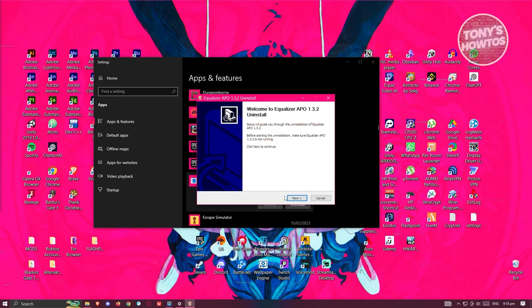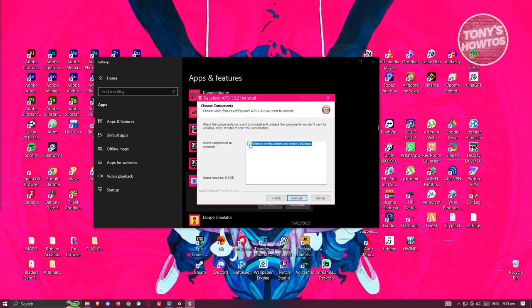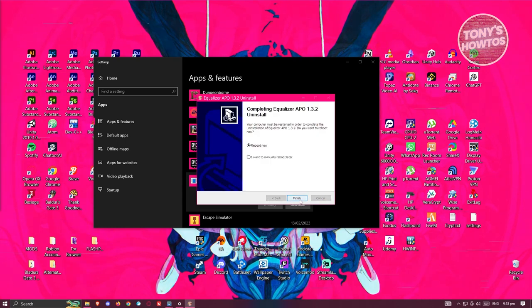Now it might ask you for administrative access here. Let's go ahead and click on yes to confirm, and just click on next, and click on the remove configuration or just the backups if you want to. So just follow the on-screen steps for uninstalling it. Once you've done that, you can either choose reboot, or if you want to manually reboot later, in this case, click on finish.